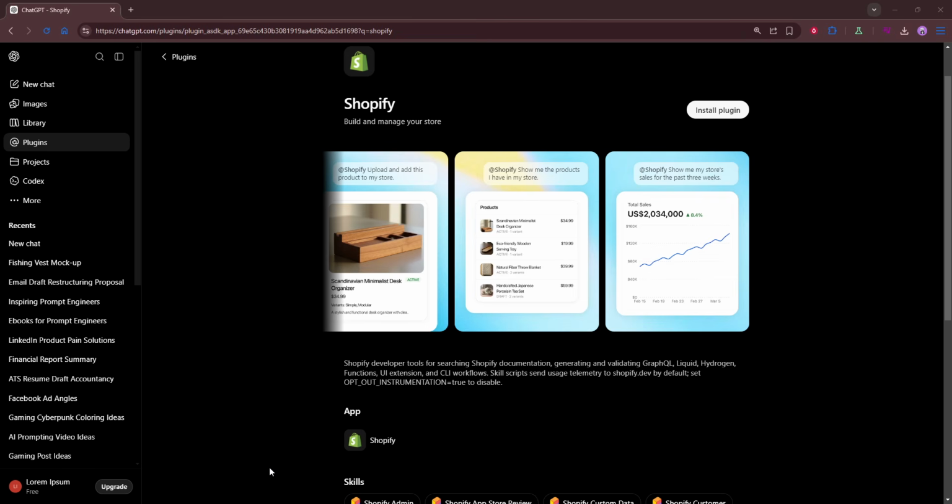Now test the integration using a sample product or a sample customer question. This lets you see how the app performs before you rely on it in a live setting. Finally, review all AI-generated content before publishing it. AI can be incredibly helpful, but it still needs human oversight to make sure everything is accurate, clear, and on brand. Once you've done that, you're ready to start using ChatGPT in your Shopify store more effectively.